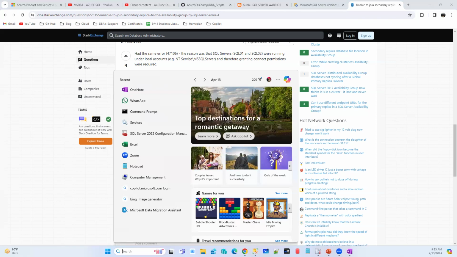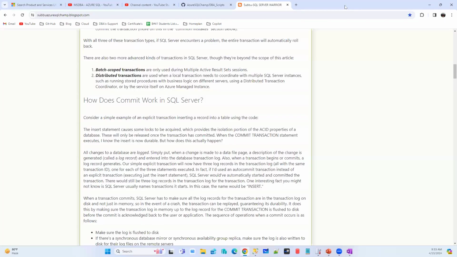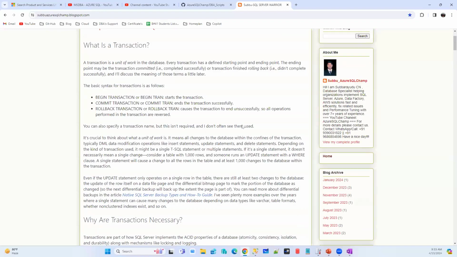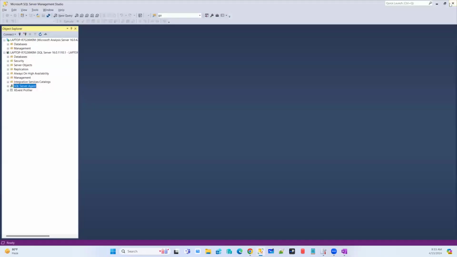Okay, thank you. And one more thing: this archival and log shrinking, what is the relation between them? Should the log shrink mandatorily be done after archiving?